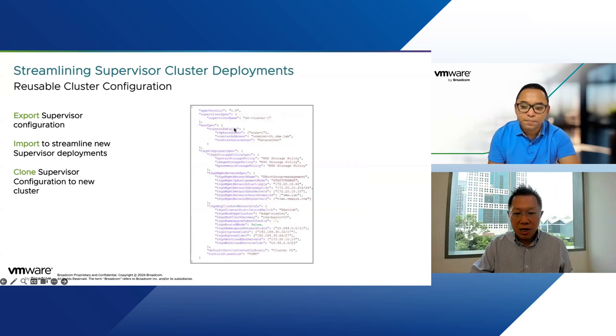Yeah, so this is how it looks, right? It's not very long. You can just open it up, edit it, and then save it, and effectively just import it the next time you want to use it.